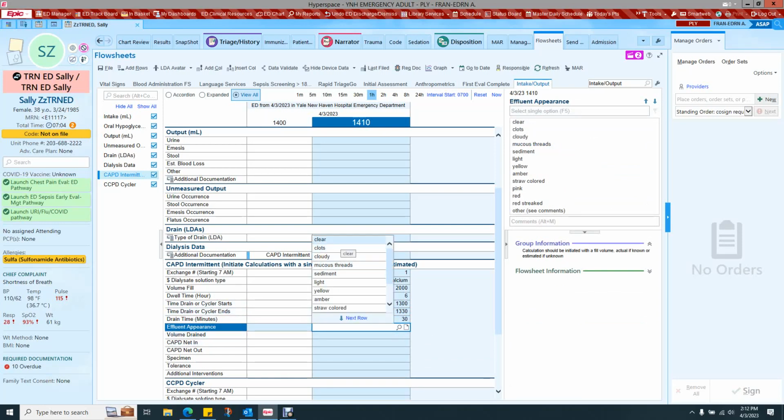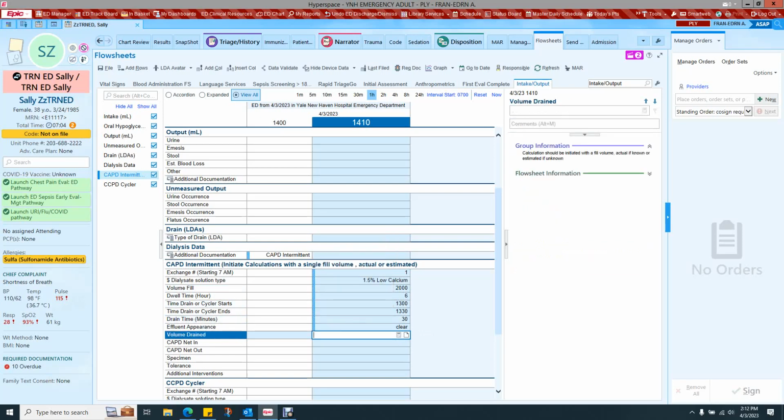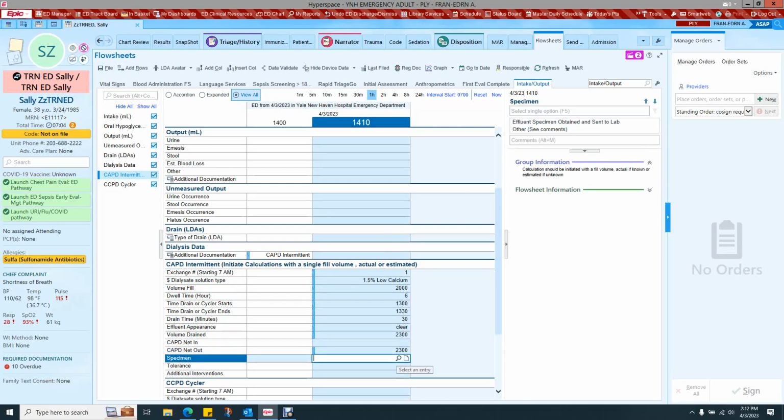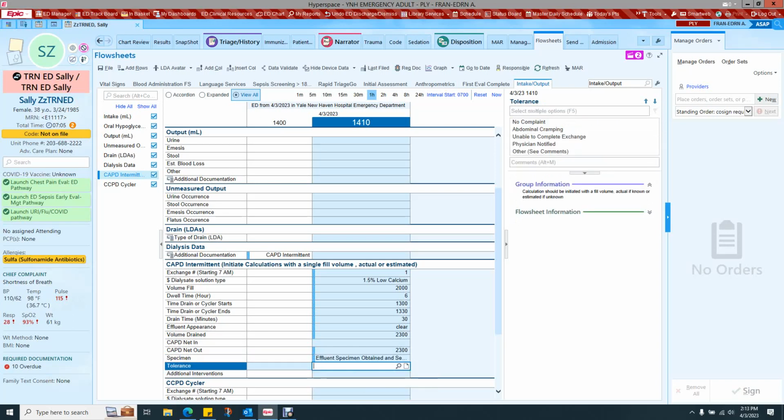That'll ask for information about what the effluent looked like. Hopefully it was clear. How much did I take out? Let's say I drained 2300. And then did I have to get a specimen? If I did, I would mark that I did there. How did the patient tolerate it?